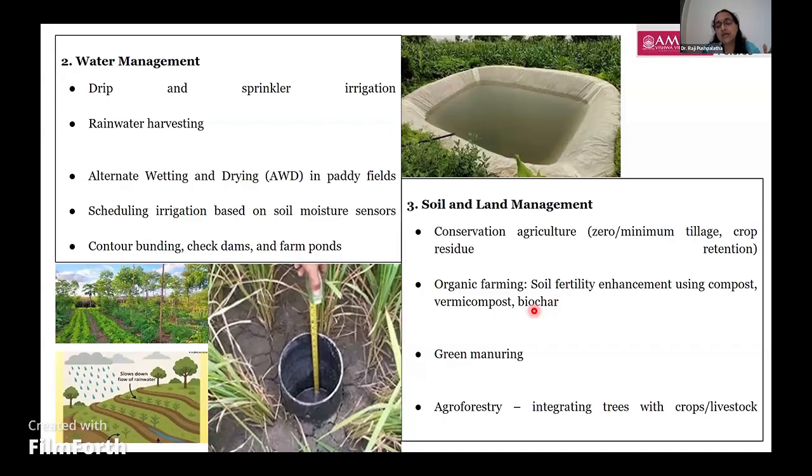Instead of directly burning the crop waste, we can make use of that crop waste and convert it into biochar. The advantage of this biochar is that studies indicate it can also hold water for a longer time, with slow release of the water as well as nutrients. So this is also another practice which we can follow.